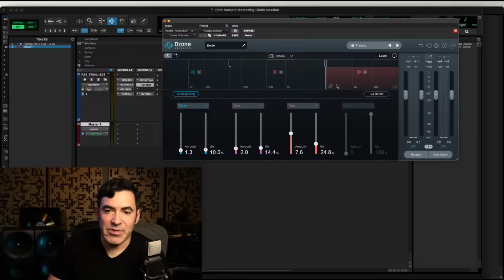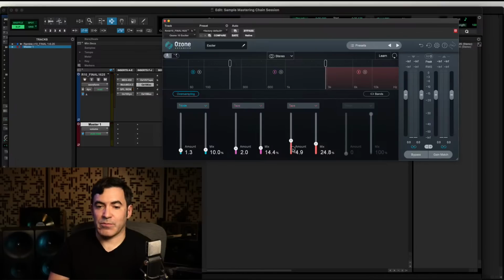It could be the exact opposite in some other record. In some other record, you might turn off the saturation in the high frequencies completely because you want this more kind of bright, sparkly, twinkly aesthetic in the top end. So these are the kinds of things that I'm thinking about. Some of these changes are pretty subtle.